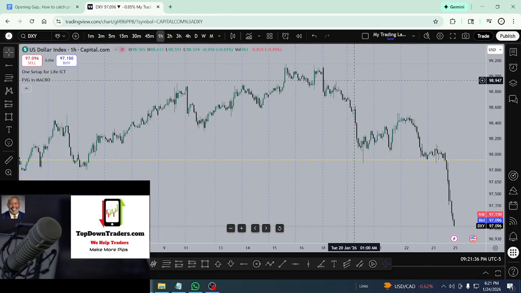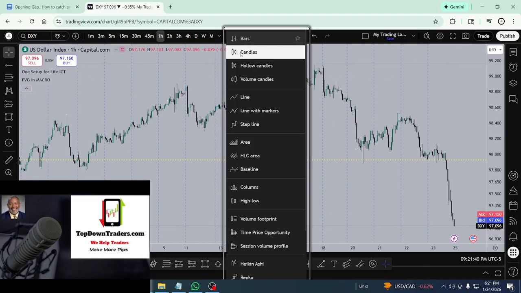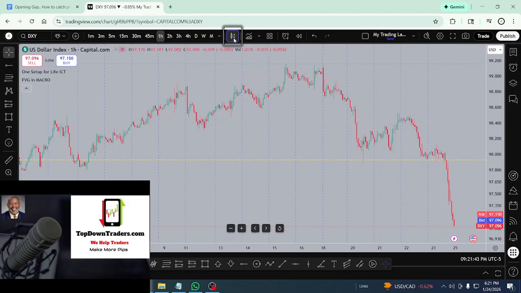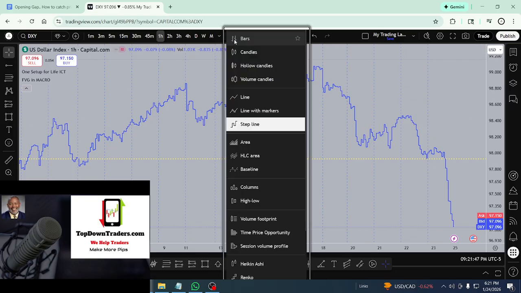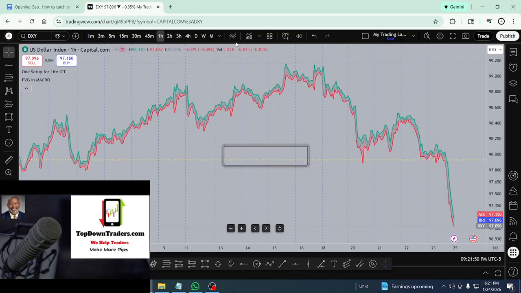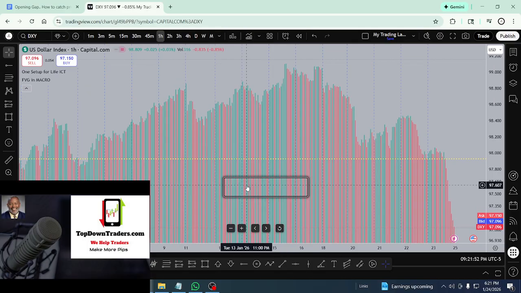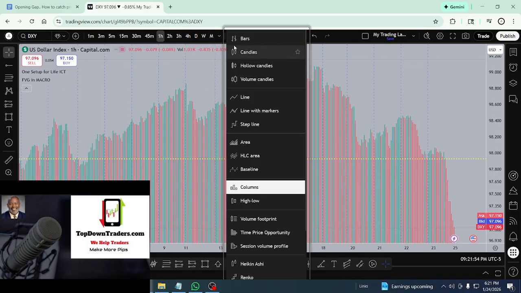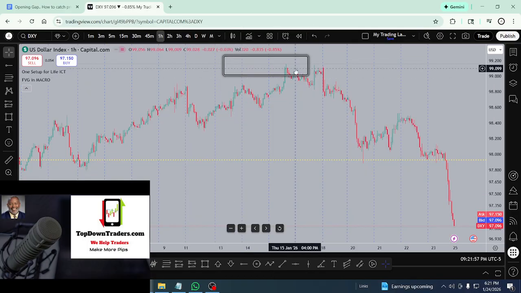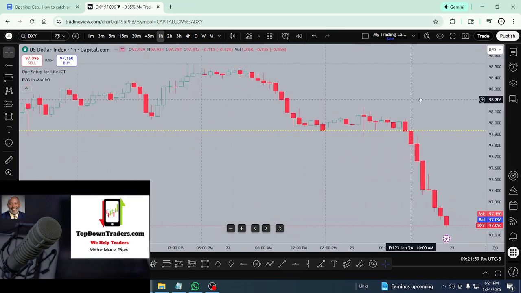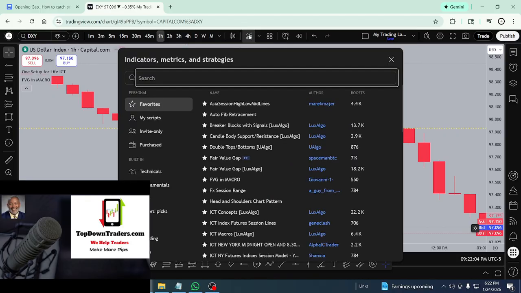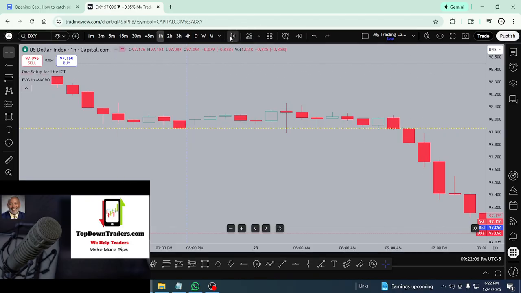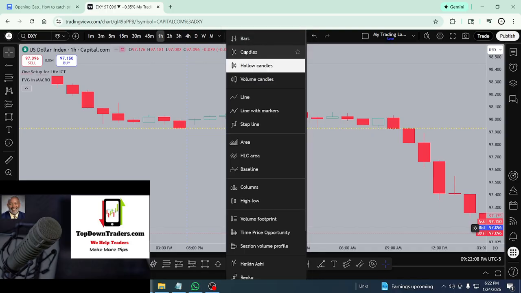Now, if you're new to trading, there's a lot of tools up here. This one here is for candles. You can have hollow candles, colored candles, lines, steps, highs and lows, columns, all different types of things. Hollow candles, let me let you see how the candles are hollow here. Typically, people just use the basic candles.